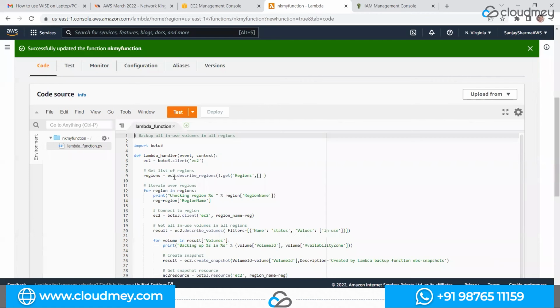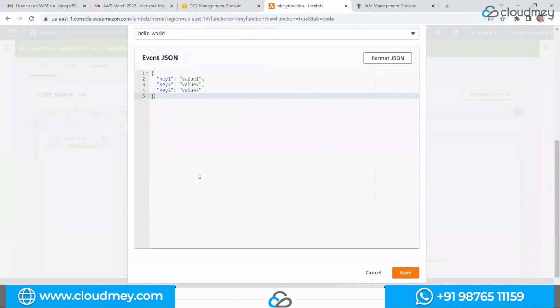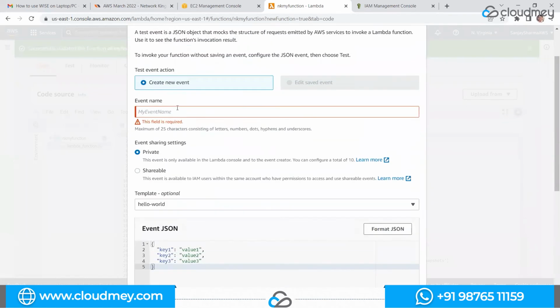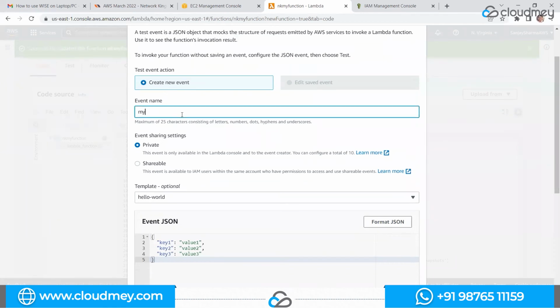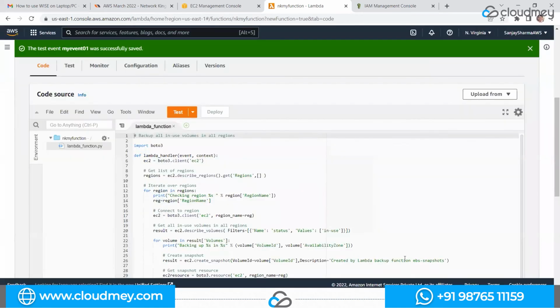Everything is done. Now you have to execute the program. You need to execute the program, right? So if you need to execute the program, you will click on this orange color button, Test. Click on Test. Since you are doing it for the first time, it will ask for an event. So let's say you just go down and just save. And if the event name is not provided, you can just write my event 01. You can just provide the event and it will run.